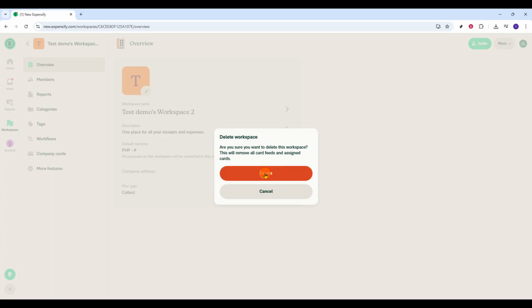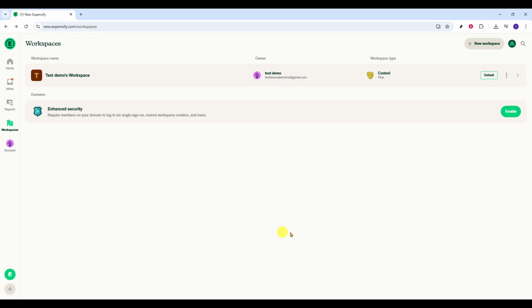The workspace will be removed and members will no longer see it in their list. Depending on your connection and account size, the change should apply almost immediately. If it doesn't refresh right away, try reloading your browser or navigating back to the home screen and into Workspaces again.